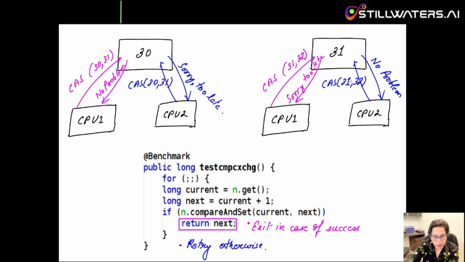Both attempt this instruction, which is abbreviated to CAS, compare and set. The logic of the instruction is that we pass 2 parameters, the expected value and the new value. So both the blue and the pink thread on the left hand side attempt the CAS instruction with a 30 and a 31. They both want to increment it by 1. And the logic is, if the value in the memory matches the expected value 30, then change it to 31 and return the old value back.